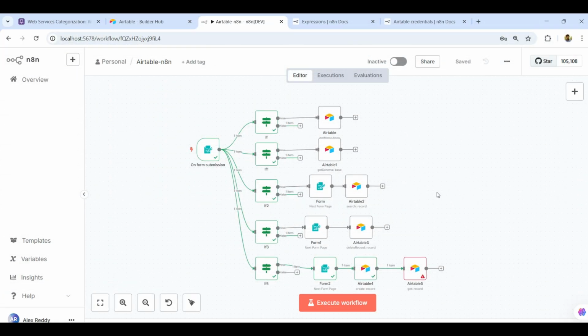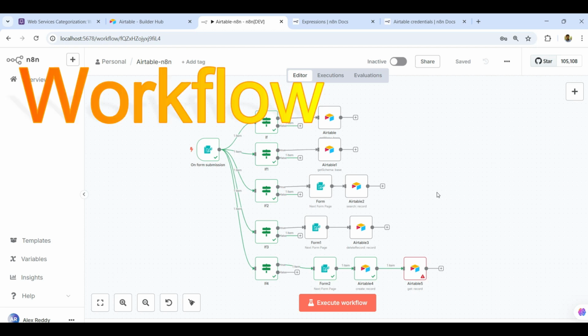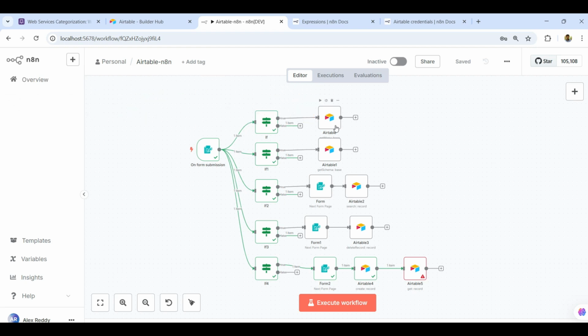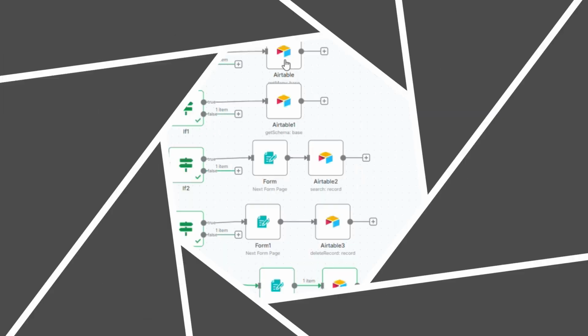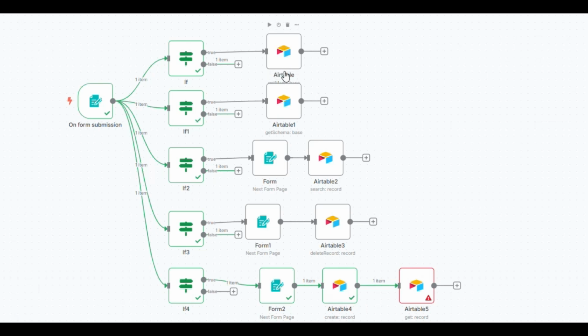Having the Airtable setup information, now we are moving on to the n8n workflow. Here we can see I have taken Airtable nodes 1, 2, 3, 4, 5, 6. So why have I taken this many? That could be your question.